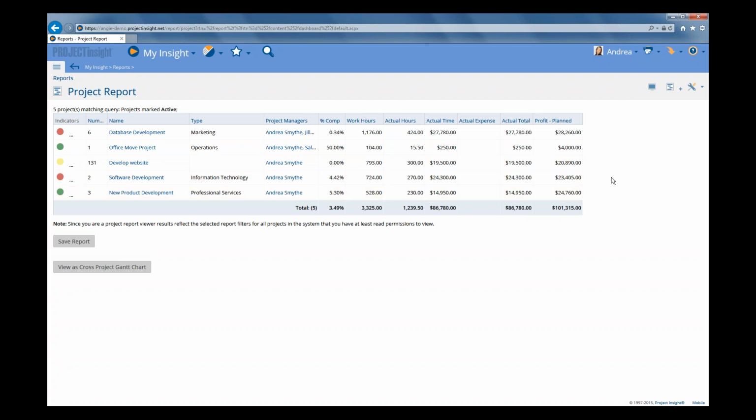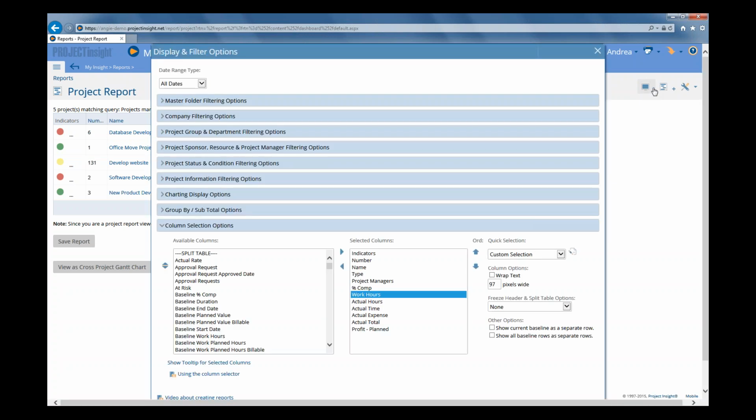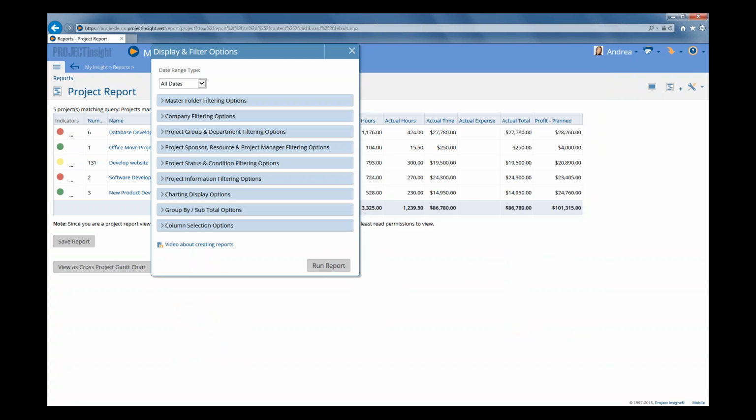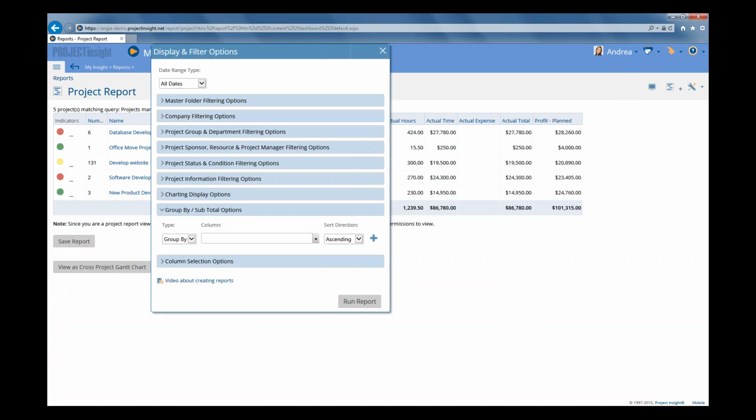So to add in some additional grouping and subtotaling options, click back on your display options icon, and we'll collapse our column selection options because we don't need that right now. And then we're going to click on the group by and subtotal options to expand that out. Now in the type drop-down, if we click in there, you'll see there's a couple of different options. And this controls how your information is grouped and displayed on your report. So we're going to leave it as the default right now, which is group by. And you'll see how the information looks using that option.